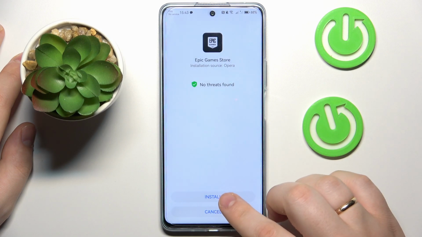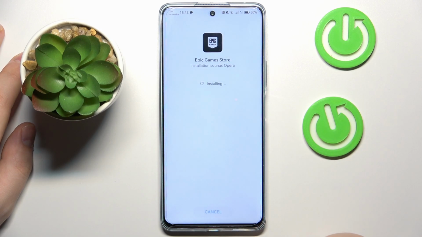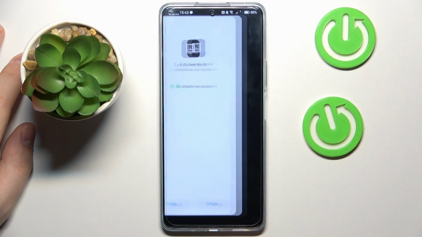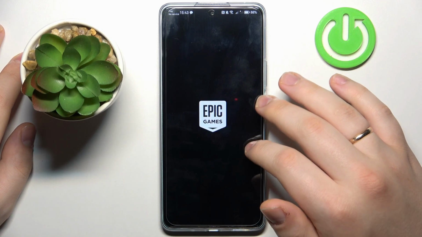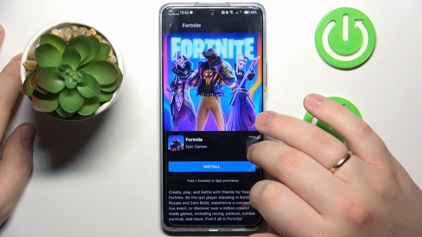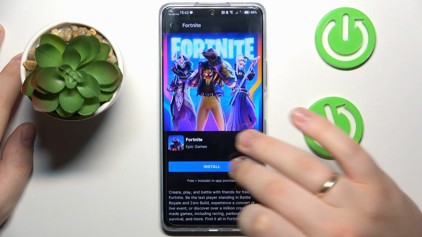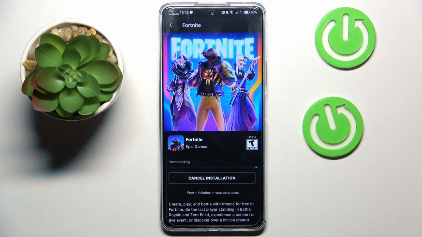Allow Opera to install unknown apps and then install the Epic Games Store app. Then once it is installed, you gotta launch it. In here, you will need to open the Fortnite game page and then tap the install button over there and wait for the game files to be downloaded first, which might take about a minute or two, depending on how fast your Wi-Fi connection is.